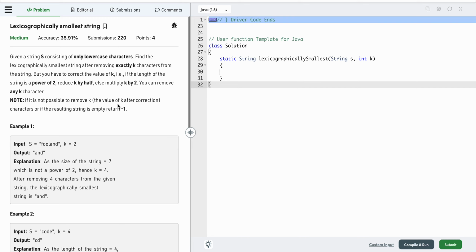Now coming to what changes we will be making to the string, since we have to return a string as an output, whatever the value of k will be. First we should see, here 1 2 3 4 5 6 7, so the string length will be 7. Okay, so 7 is not a power of 2. So what we will be doing with the k value is multiplying it by 2. So 2 into 2 will be 4. So the k value will change from 2 to 4.